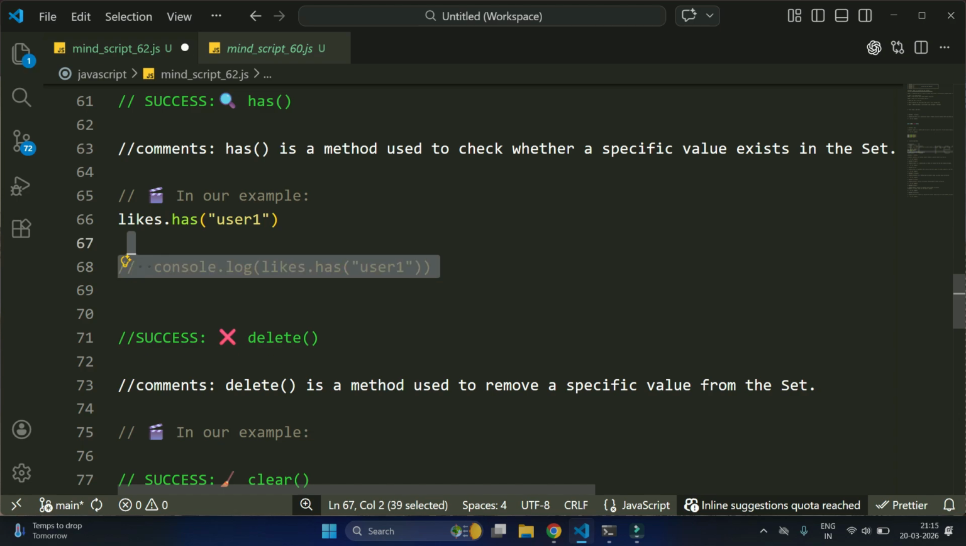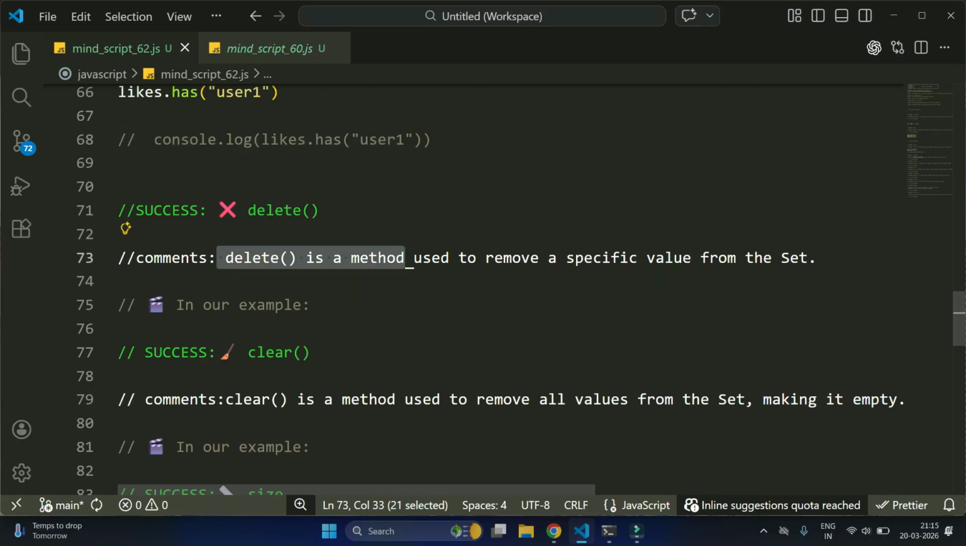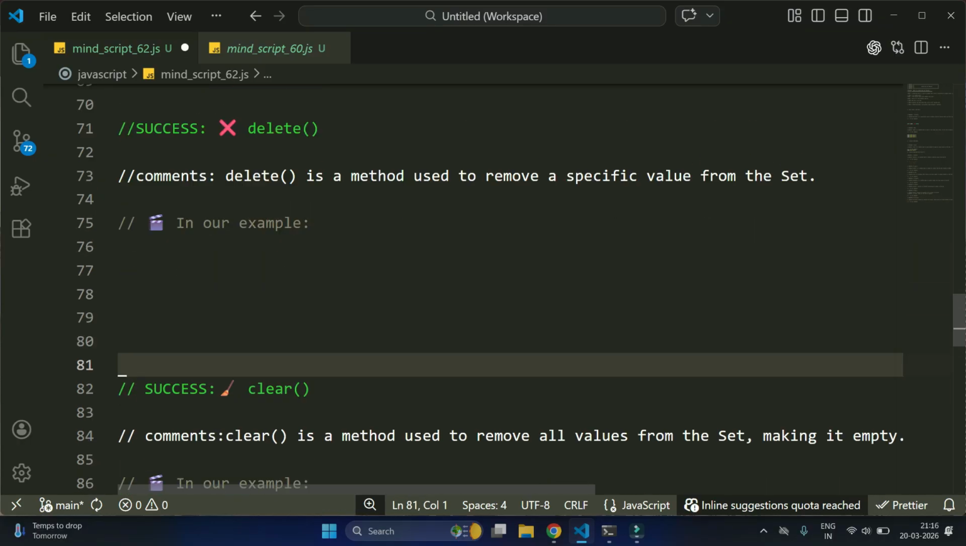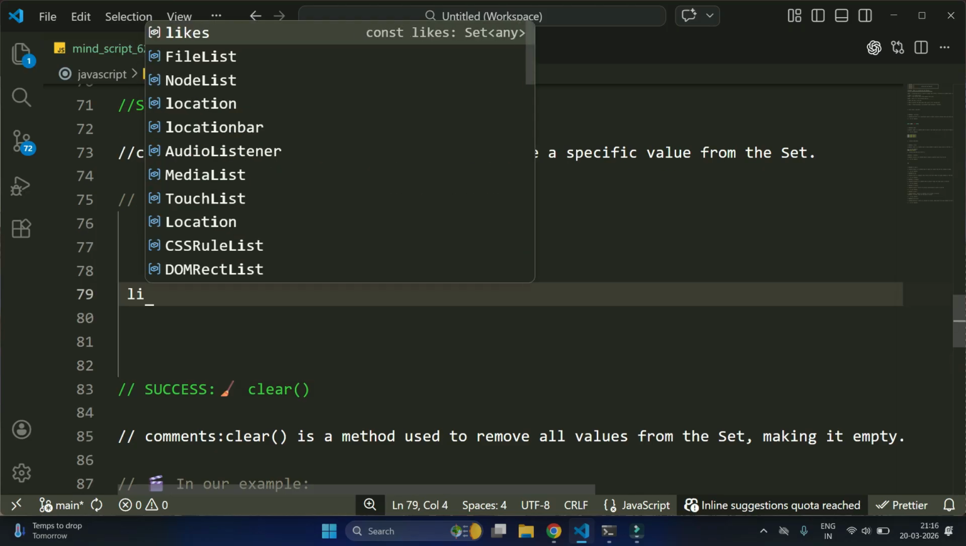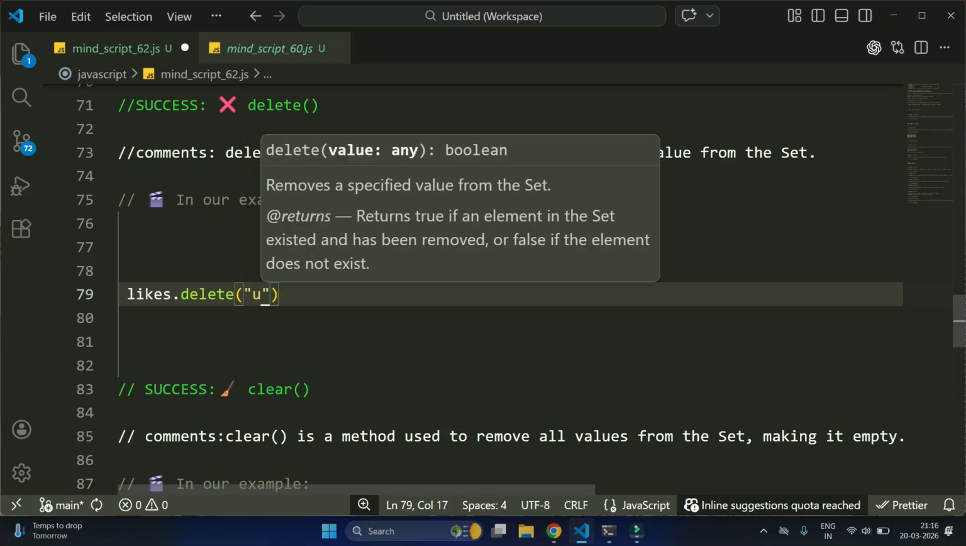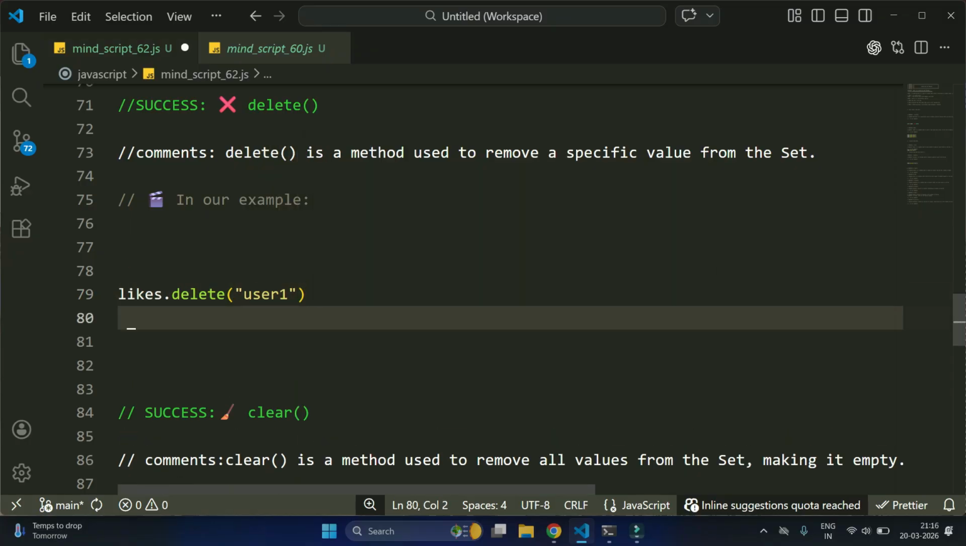Then we move on to delete. Delete is a method used to remove a specific value from the set. So here in the likes set, I am going to delete something: likes.delete, then inside it user 1.